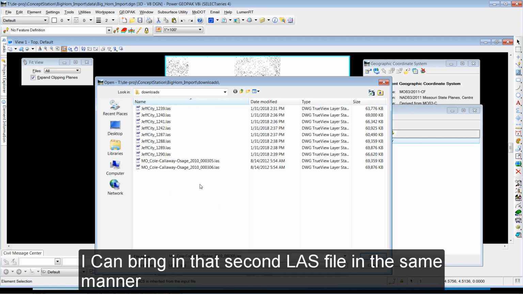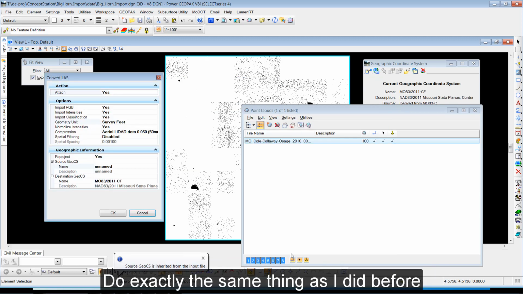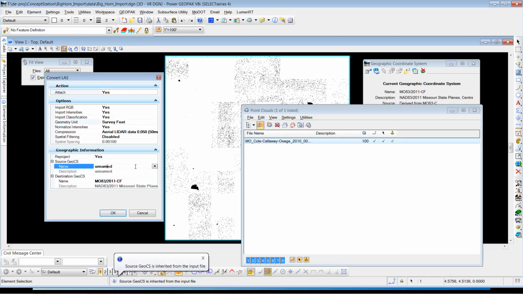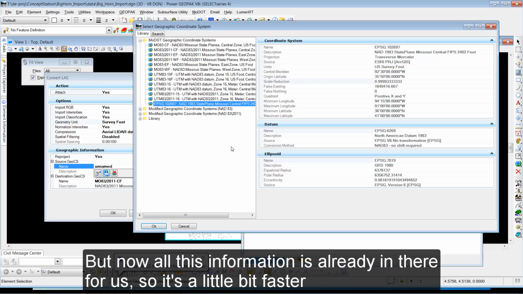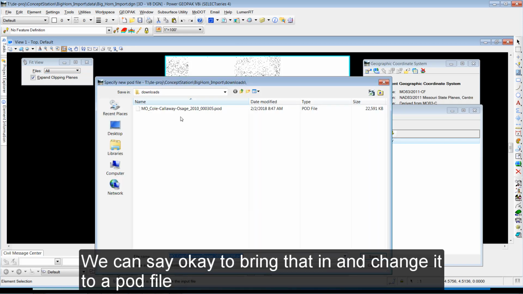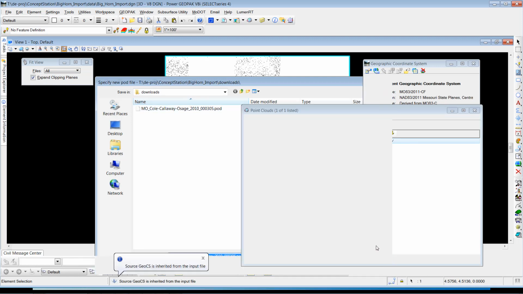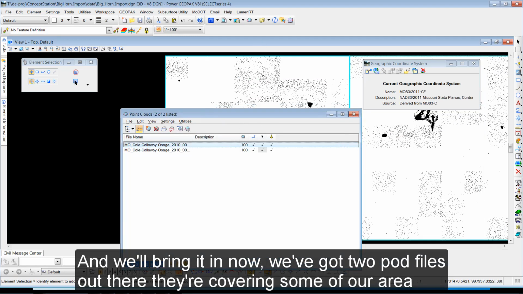Okay. I can bring in that second LAS file in the same manner, do exactly the same thing as I did before. US survey feet, we're definitely going to make sure that it says survey feet there. But now all this information is already in there for us, so it's a little bit faster. We can say OK to bring that in and change it to a pod file. And we'll bring it in, and now we've got two pod files out there that are covering some of our area.